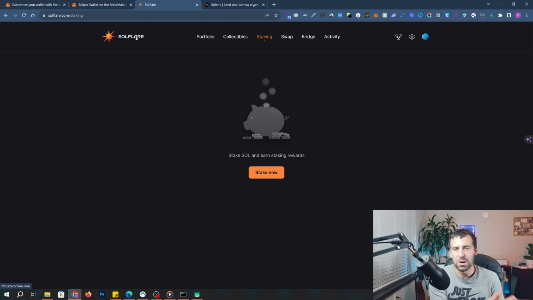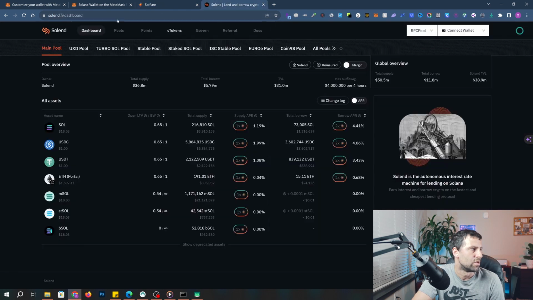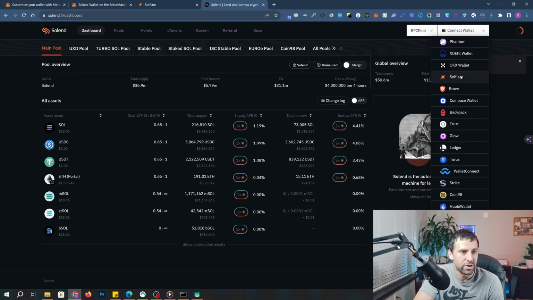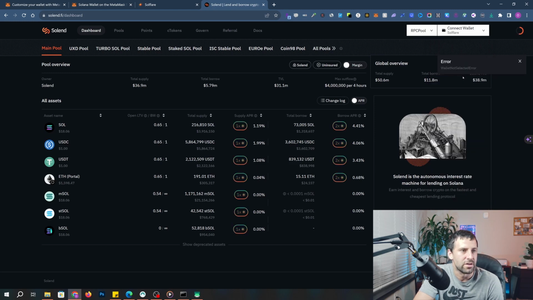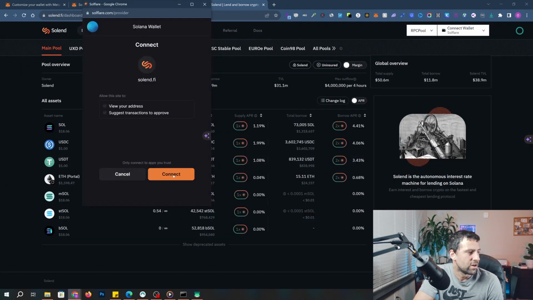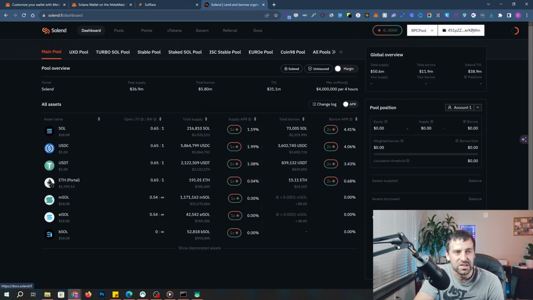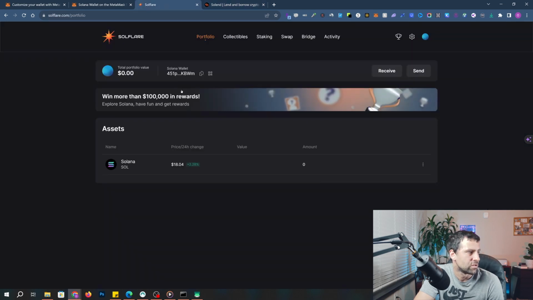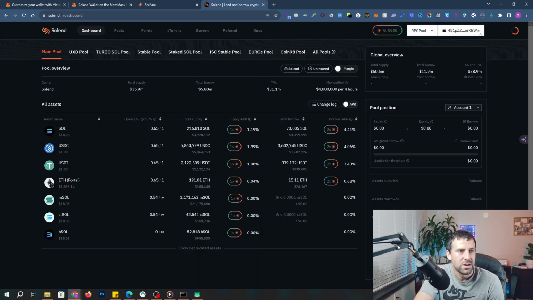What if you want to connect your MetaMask wallet to any other protocol? So let's say I have some Solent.fi right over here. How do I do that? In order for us to use our Solana wallet address that we got through MetaMask, we have to click on Connect Wallet in the top right corner, and over here we can select Solflare. Once we click that, you're going to click Use Web Wallet, and over here you're going to click Connect. As you can see, it's going to be the same wallet address that I have here on Solflare, and this is my Solana MetaMask wallet address.